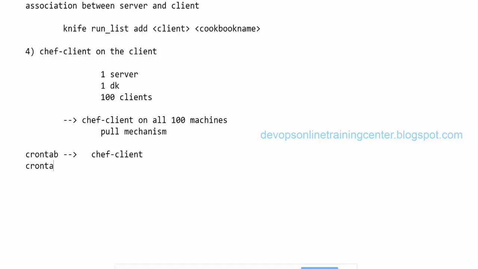Crontab is something like to schedule the jobs. crontab -l is to list the jobs, crontab -e is to edit it, right? So this chef client command can be added to crontab, so that we can define when you want to execute. So every day 5 p.m. chef client will be executed. If there is any new cookbook added or edited, it will get executed.